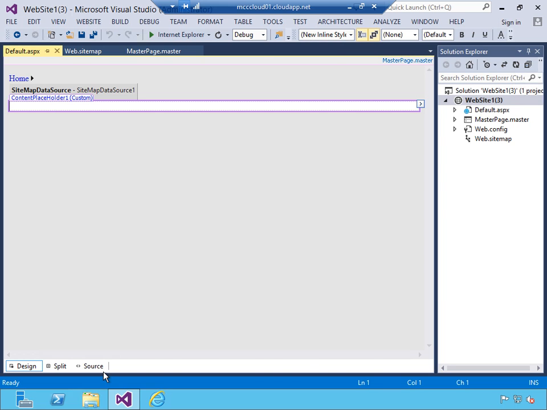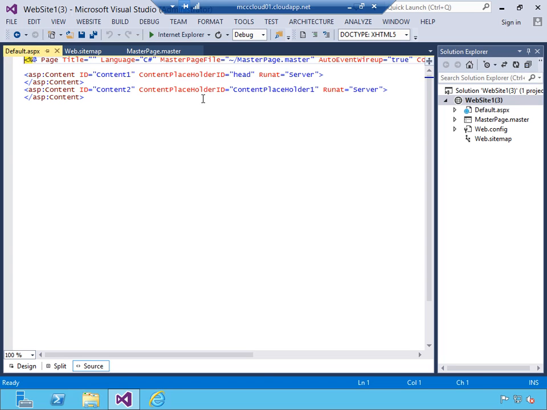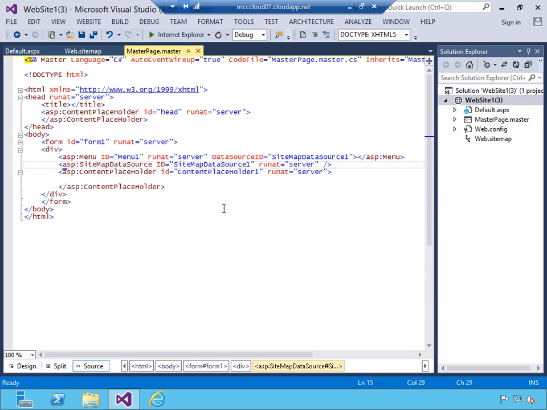So if we look at the source, all I have in this page, there's no body, there's no head or anything like that. That's all on the master page. I'm just overriding the placeholders. So you can see here, these have to match up exactly. So this ID, content placeholder 1 and head, they match up identically to how they're named in the master page. So in the master page, the ID of the content placeholder is head, and then this is content placeholder 1.